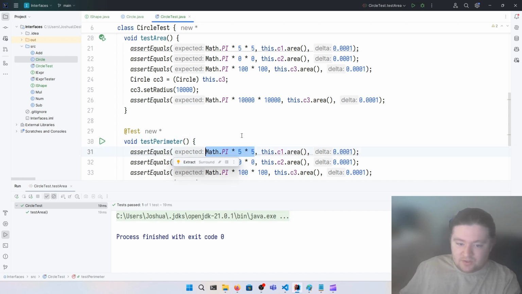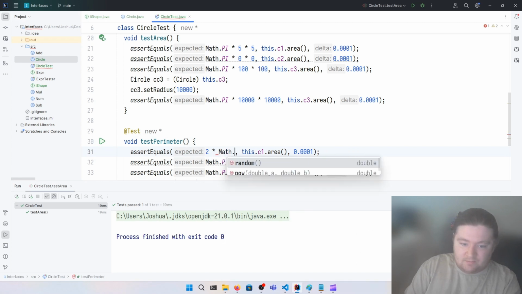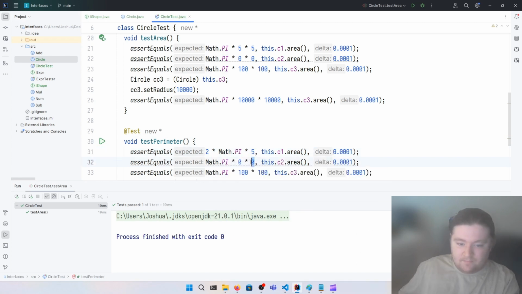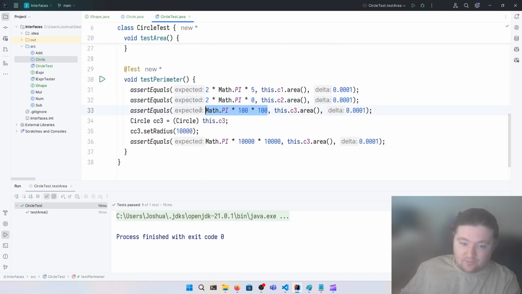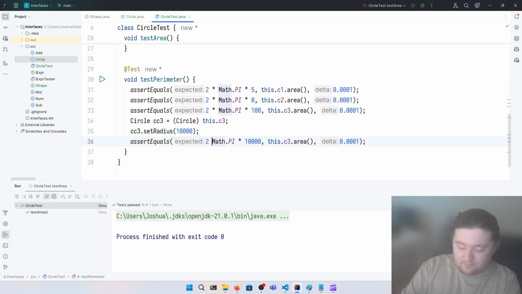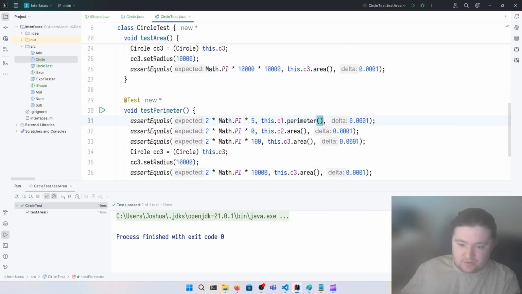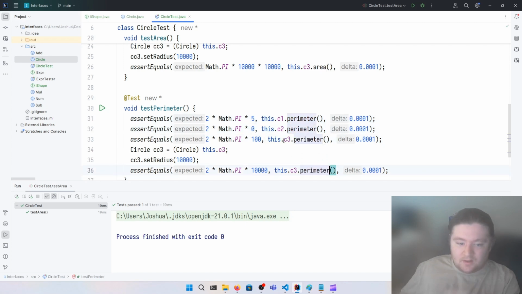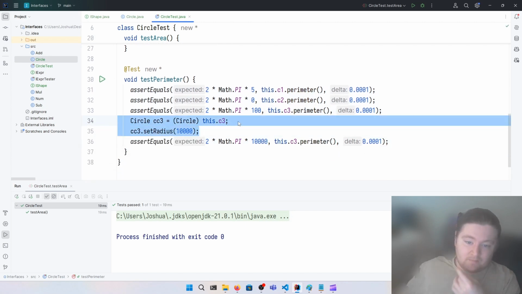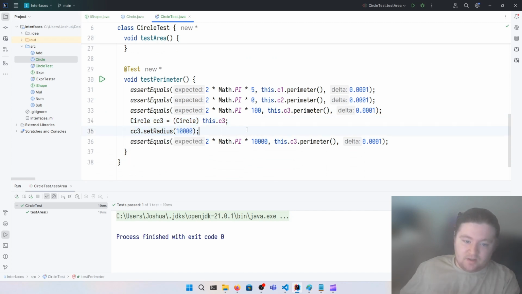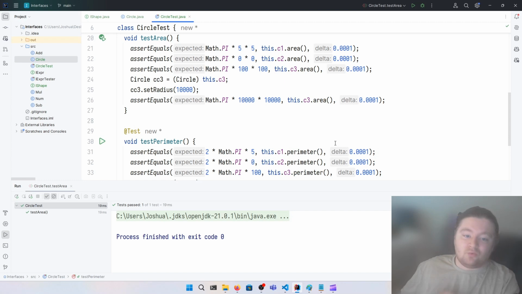So all we have to do is just say 2 times math.pi times 5, okay? And then here it's 2 times math.pi times 0. And for reference, I'm just rewriting these test cases to reflect the perimeter and not the area, okay? And then of course we'll have to change this to dot perimeter, and we'll also do a test that verifies that changing the radius actually does cause the perimeter to be recalculated.